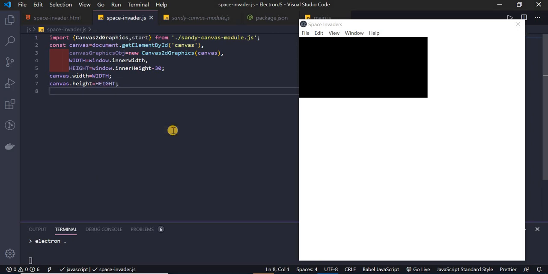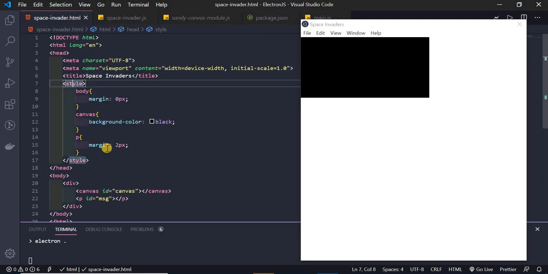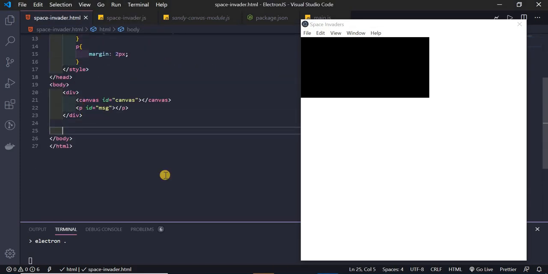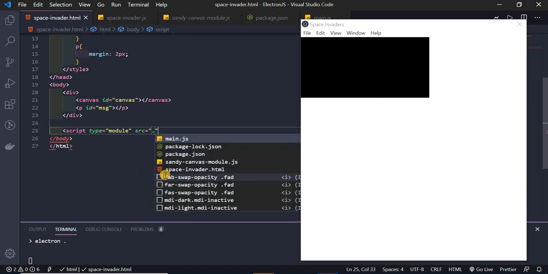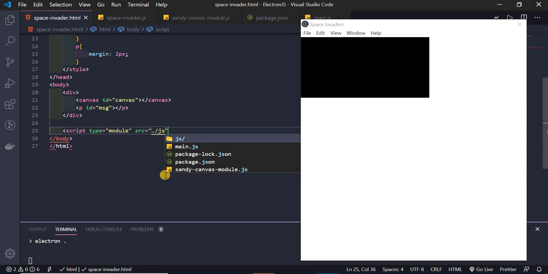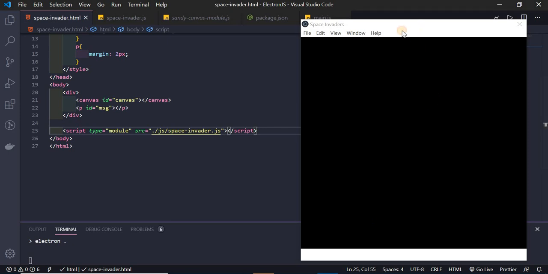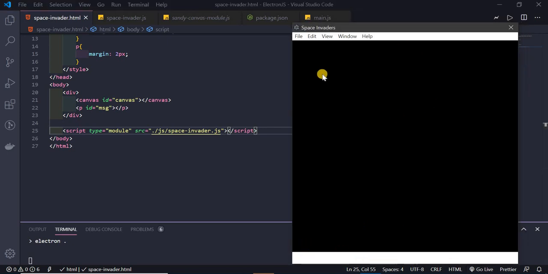And yeah, you can save, and you can see while doing any changes it is not reflecting here. So what I have to do is link this file inside my HTML. Below the div tag, let's include that JS file. It is a script, the type will be module, and then the source will be the JS, that is spaceinvader.js. As soon as we save, you can see the changes have happened, right? And here we'll display the message, and this is our game window to draw on.